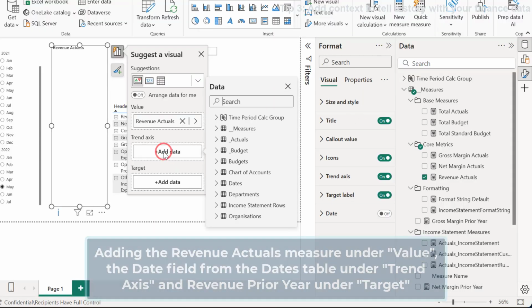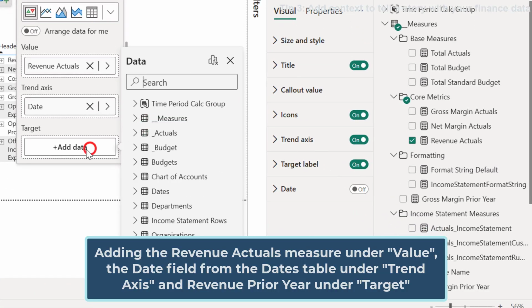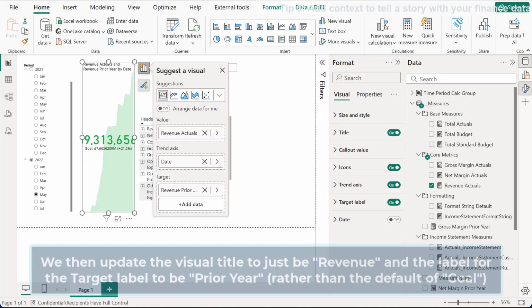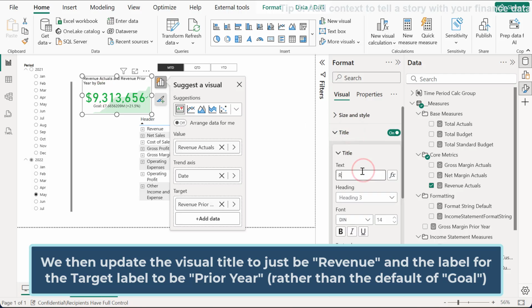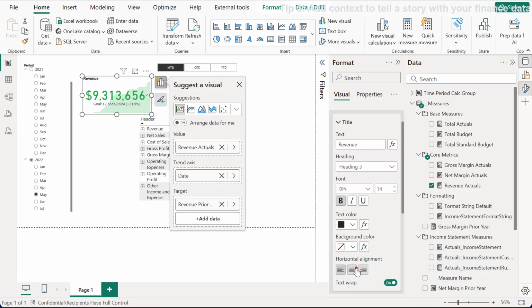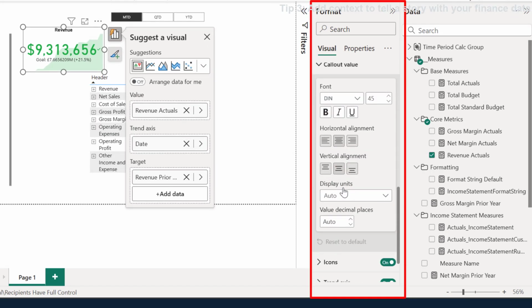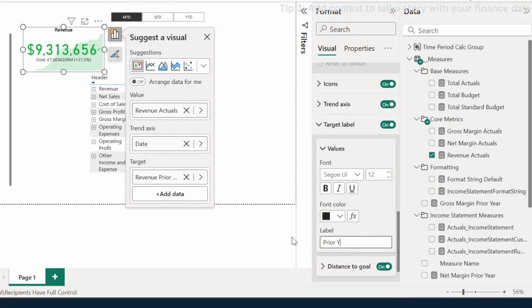In this visual, we add revenue actuals under value. We add the date field to the trend axis bucket and the revenue prior year measure to the target. In the formatting pane, we then update the visual title to just be revenue. And also, the comparison value is called goal in the visual, which is a little strange. We can update this label to prior year instead. In the formatting pane, we go to the target label section, and here in the text box, we just replace the word goal with the words prior year.